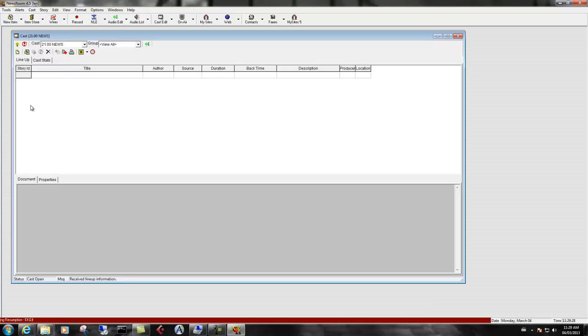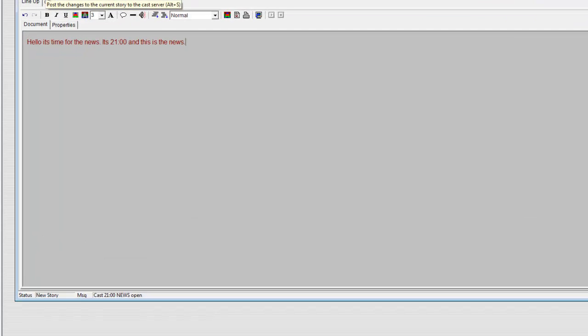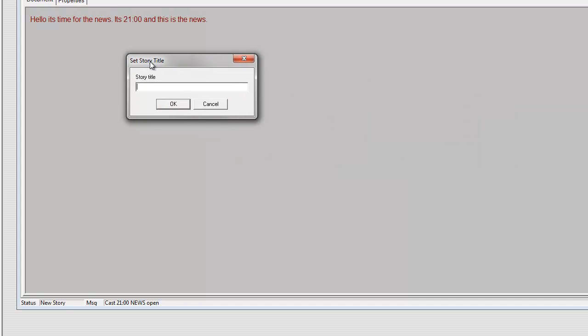Let's add a story by clicking on the left-hand icon for Add a New Story. That opens up the editor and allows you to type or paste from another application. When you're finished, press the button to post the changes to the story, and it'll ask you to set the story title.